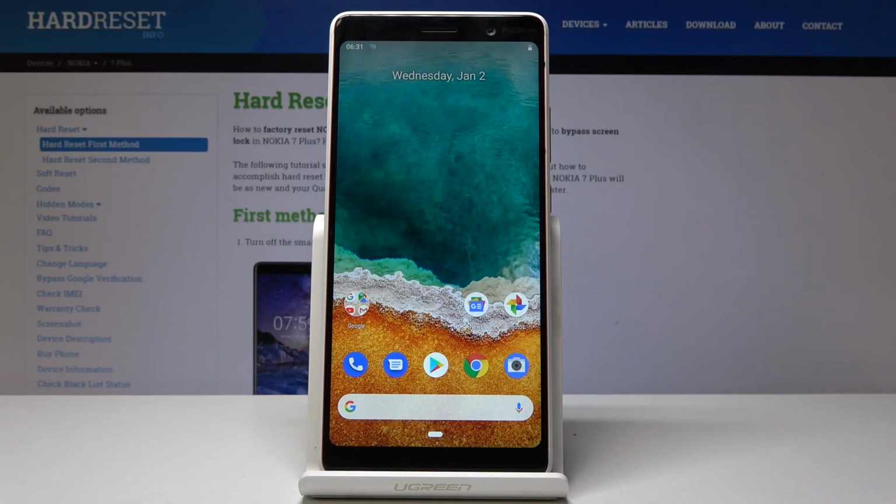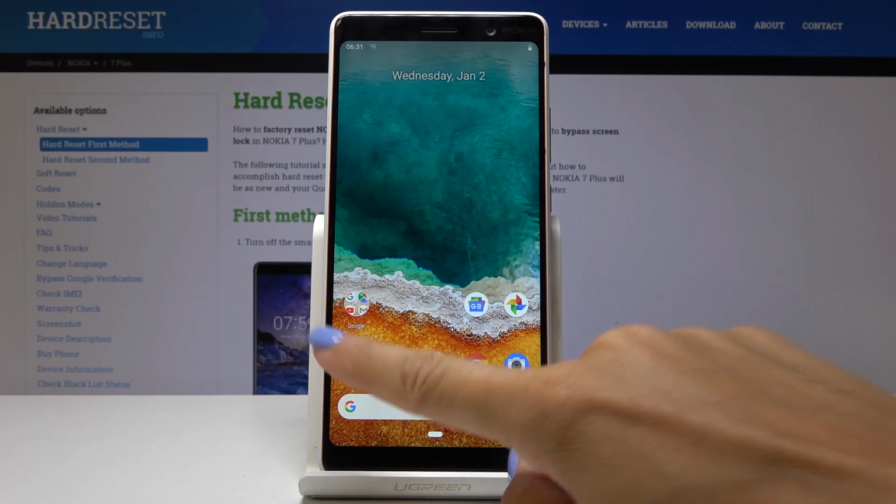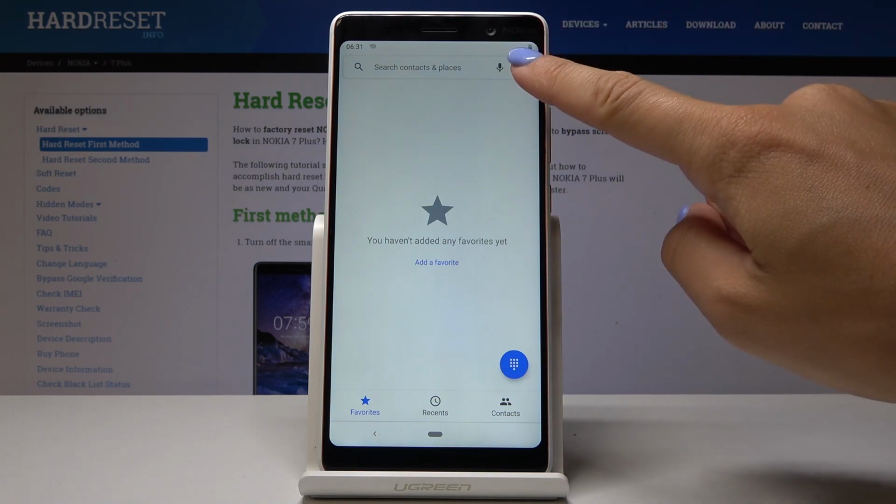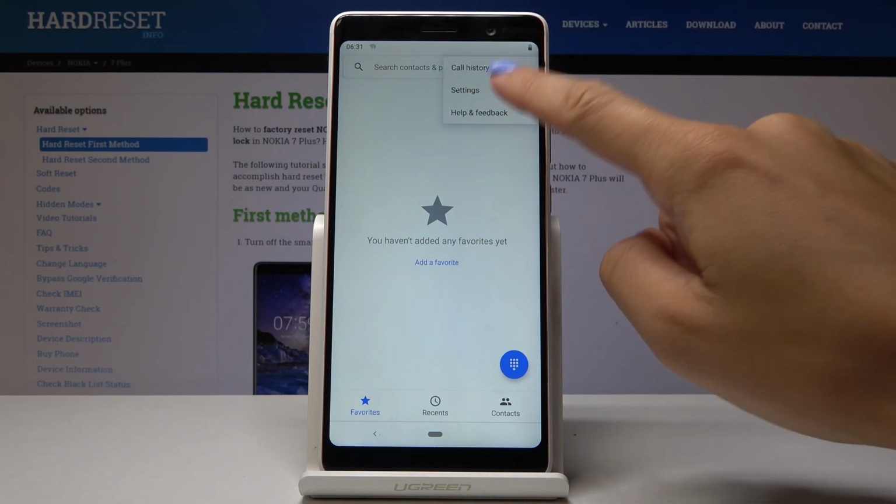Here I've got Nokia 7 Plus, and let me show you how to block a number on the following device. So at first let's open the phone dialer and then click on More icon, which is 3 dots one in the right upper corner, and go to the settings.